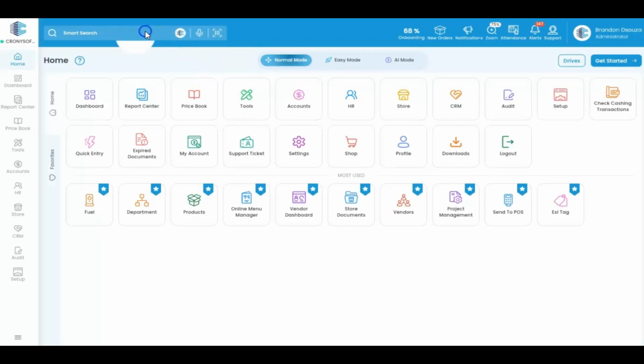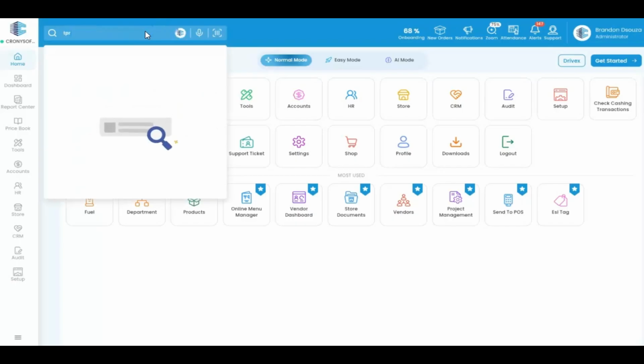Starting from the home screen, go to the Smart Search and quickly access the Temporary Price Reduction module. You can simply type in TPR.